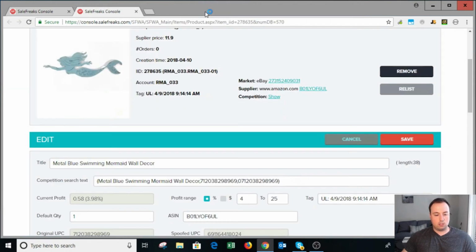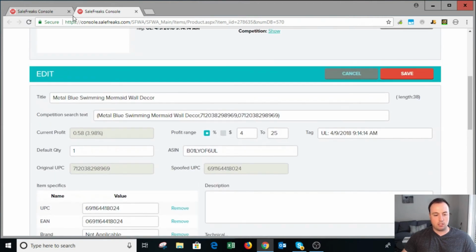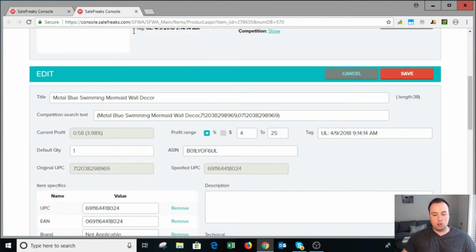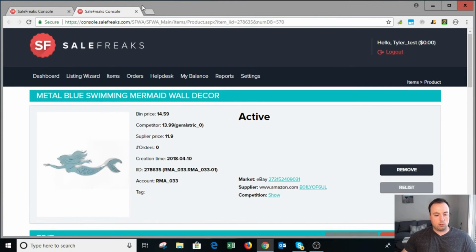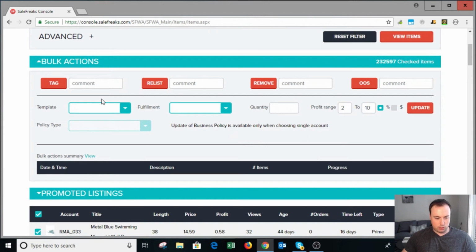So there we go. And this is their profit range right now that they currently have set, 4 to 25% for this product. But as I mentioned before, you can bulk edit all of these at once, or you can change the profit margin on this page if you want to, and then click save here. You can also change the tag from this page if you want to. You can update description, all of that. So I'm going to click X on that. And what's the next one I want to show? Oh, you can do tags too in the bulk edit.